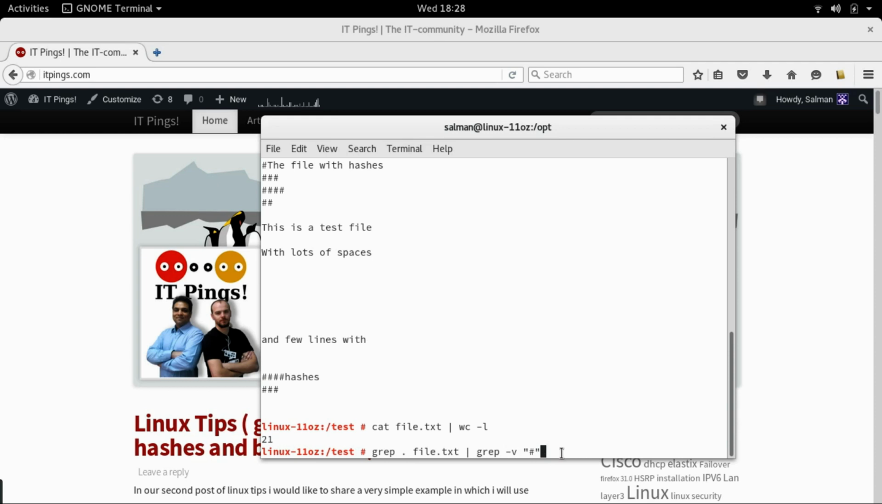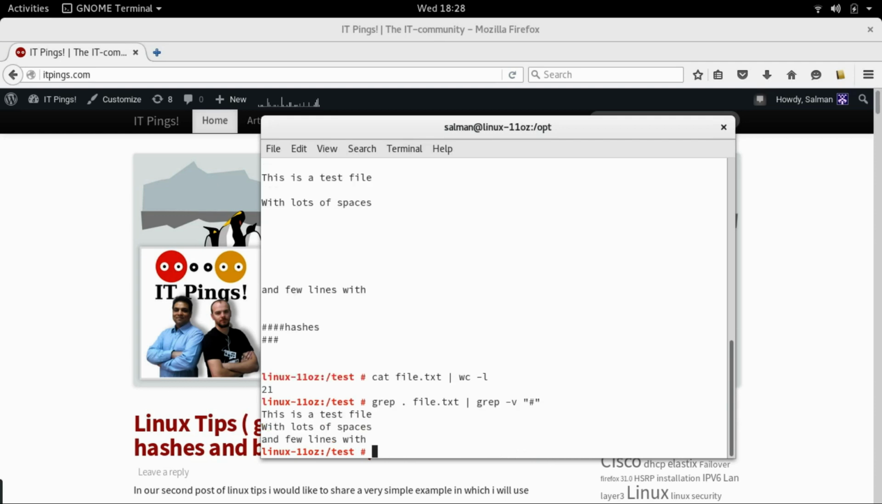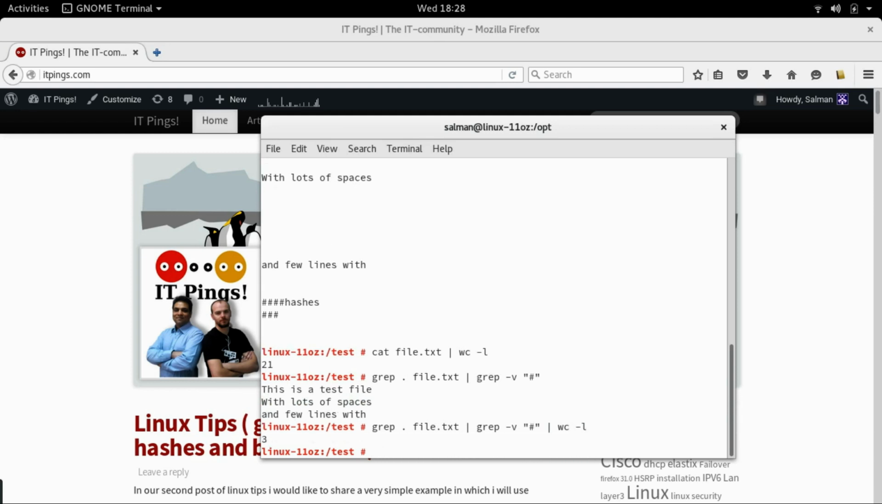Okay, so let's check, and here we have it. And if I output it to wc with dash l, this time it's 3. So this is a very simple trick.